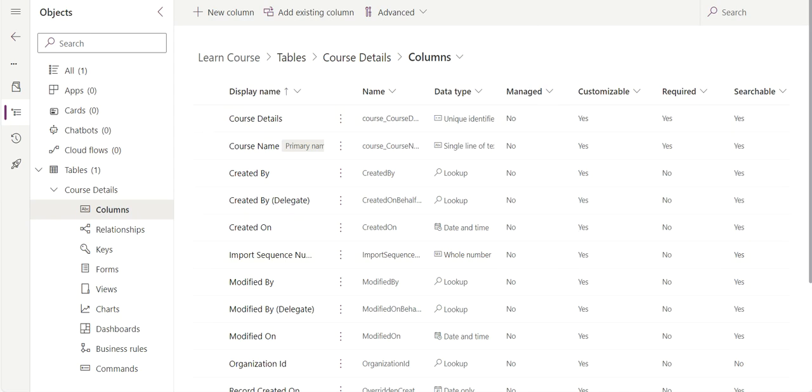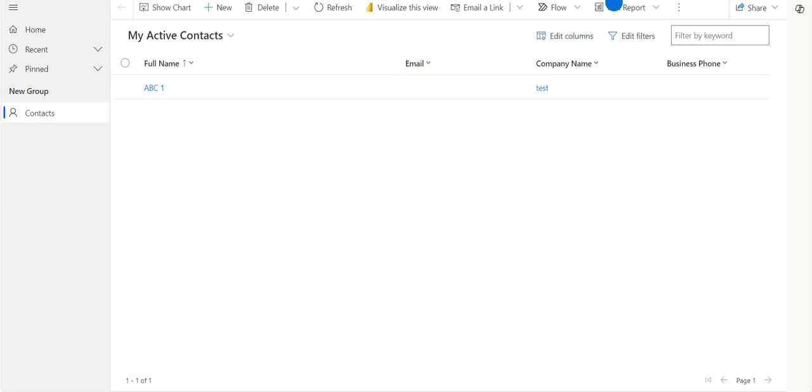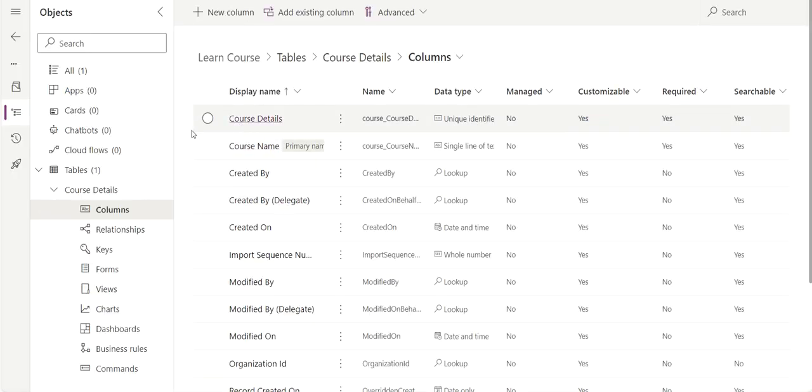Basically, in one of my model driven apps, I'm creating this for a Learn Course website model driven app. In this I have created one table as the course details. In this course details, I will explain which columns I'm going to use and what each column is. So first, as I told, once we create the table, we will get these types of components for our table. I will show you the purpose.